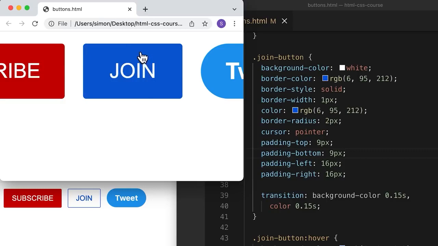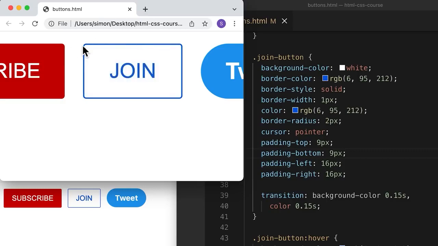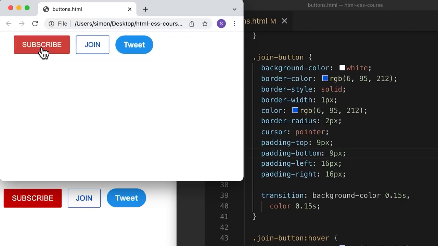We have 9 pixels of space on the inside plus the 1 pixel of the border width. And that matches the 10 pixels of space on the inside of the subscribe button. And I'll leave changing the tweet button up to you as an exercise. So that is the CSS box model. Every element can have spacing on the outside called margin, space on the inside called padding, as well as a border. And these properties determine how much space an element takes up on the page.